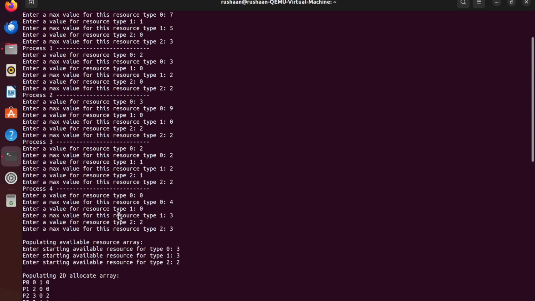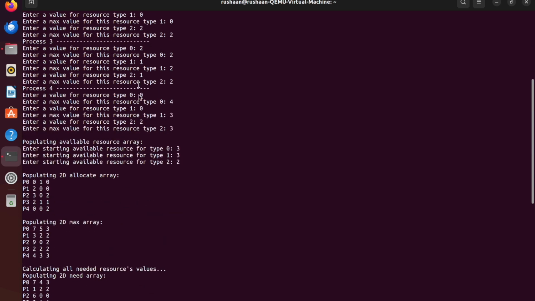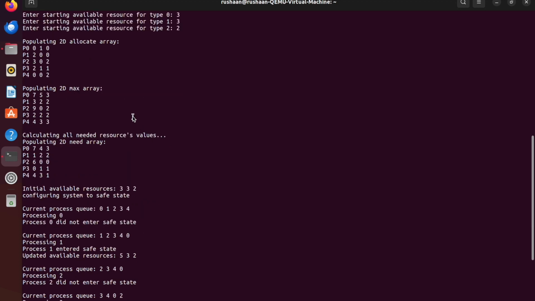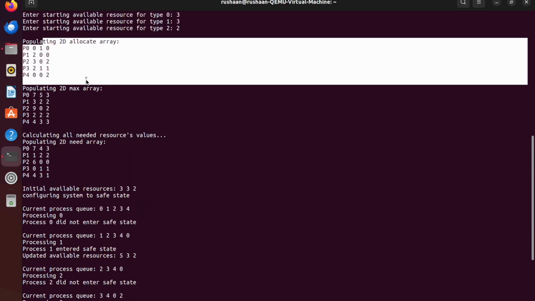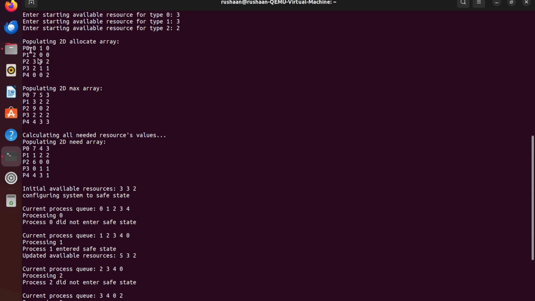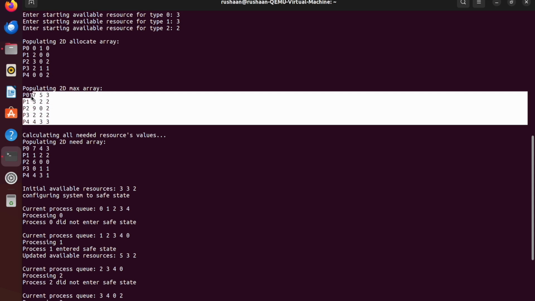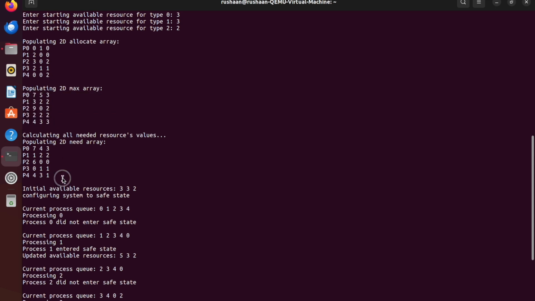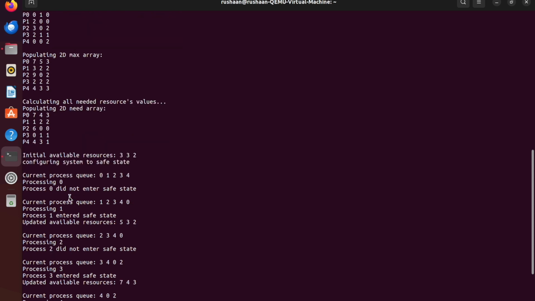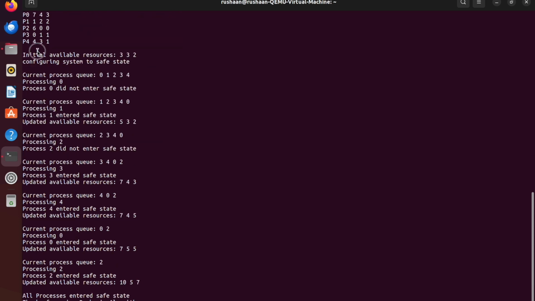Okay, so here this is what I did. Then it populated the 2D array for allocation. All of those values are correct. Then the max array. Then it calculated the need array and printed all of those values. This is correct. And then it printed the initial available resources that I provided. Next, the current process queue is 0 1 2 3 4.